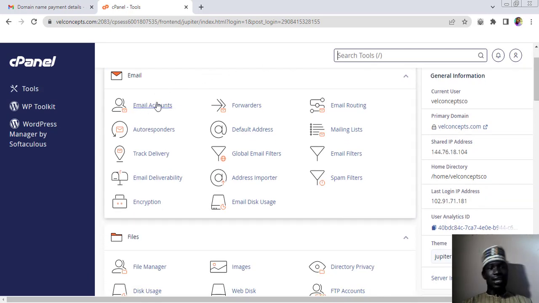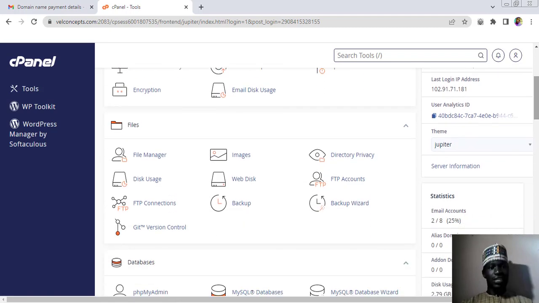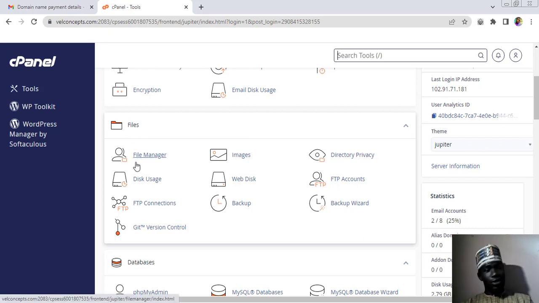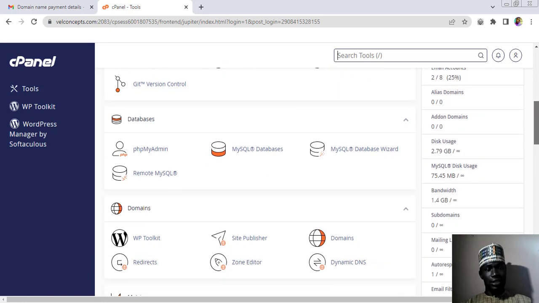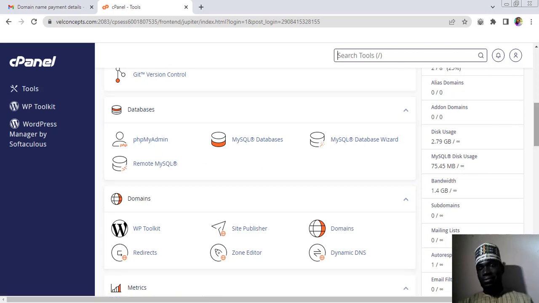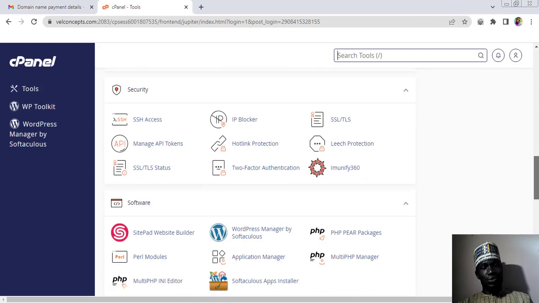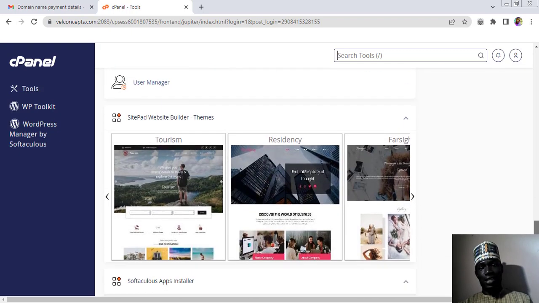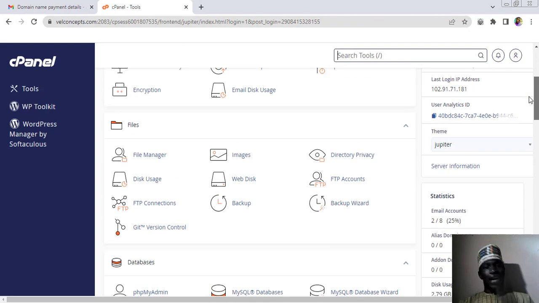So you have email, what is email, accounts, forwarders, email routing, autoresponders, default address and the rest. So there are many categories and subcategories. So I will show you files. You have files. I will show you what is file manager, what we do in the file manager. We have images, directory privacy, FTP accounts. I will show you what these are used for. So we have database, PHP, MySQL database, MySQL database wizard. I will show you all of these and their uses. Actually there are many things in this cpanel.